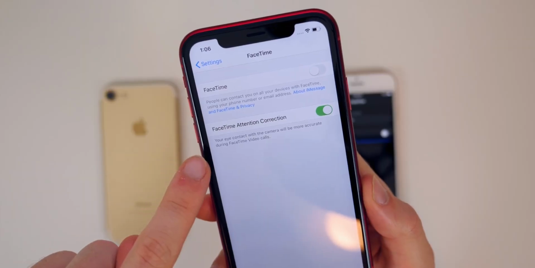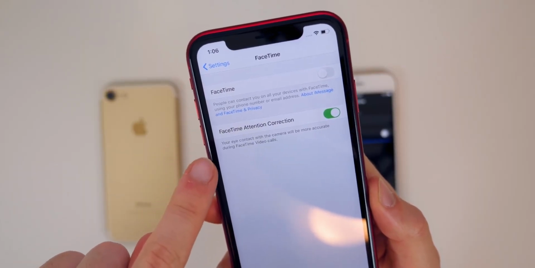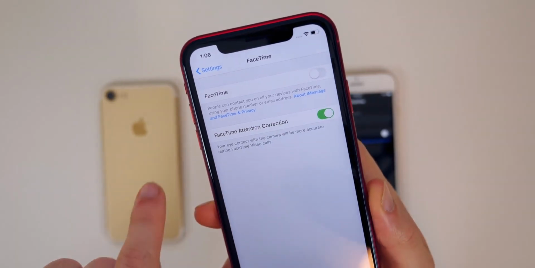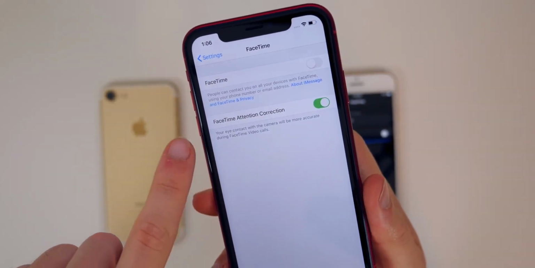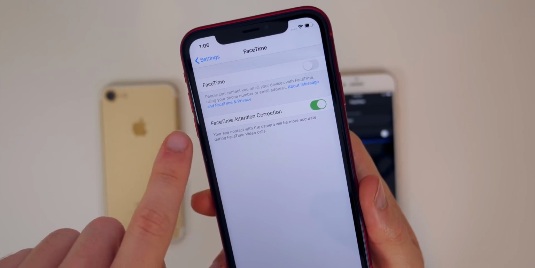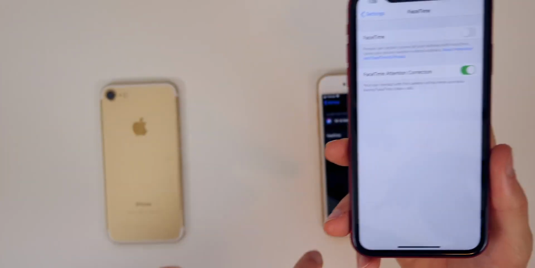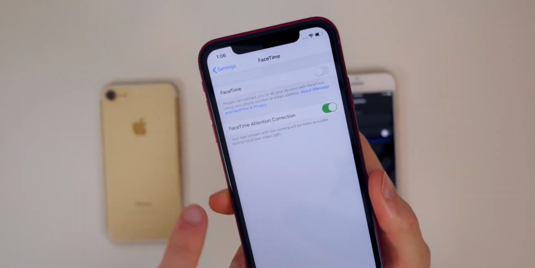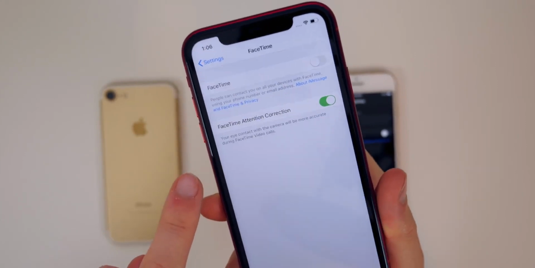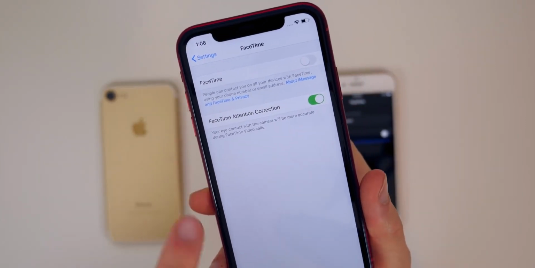FaceTime feature. You can see there it's the FaceTime attention correction. It basically makes it look like you're looking at the camera, even though you're looking at the screen when you are in FaceTime. Now, this is only available for the newer iPhones. This isn't going to work with like the iPhone 7 or the iPhone 8 or anything like that, but it is a cool new feature for those of you with the newer iPhones on the public beta program.